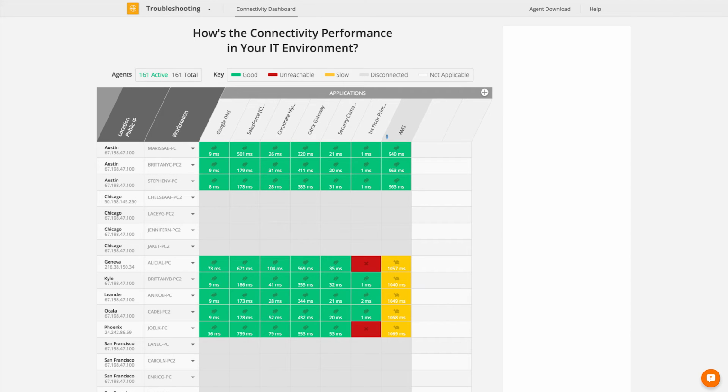This is what the dashboard looks like if a site or sites are unreachable by the connectivity dashboard. I sorted by location so you can see that both Chicago and San Francisco are gray and unreachable. This can mean that they are not working, like if it's a weekend or night, or it can mean that the ISP is down for those locations.